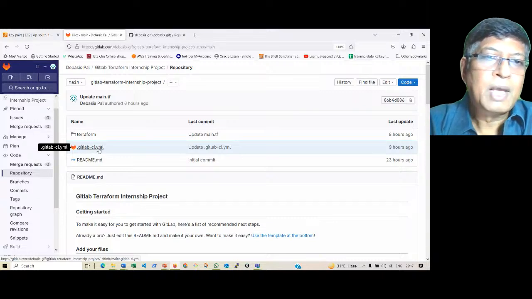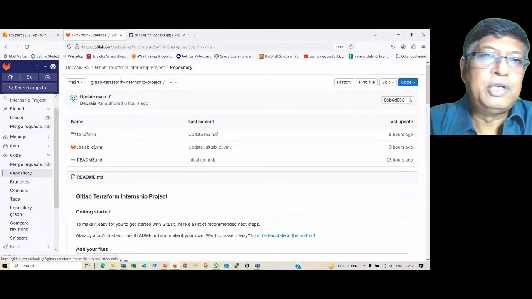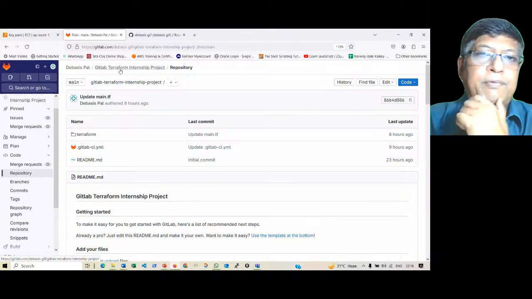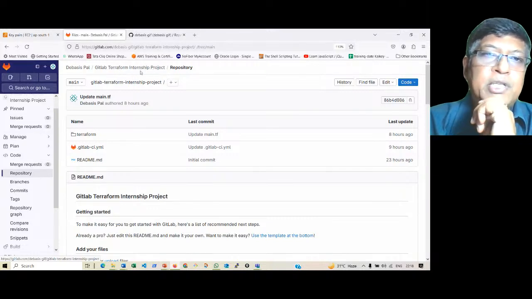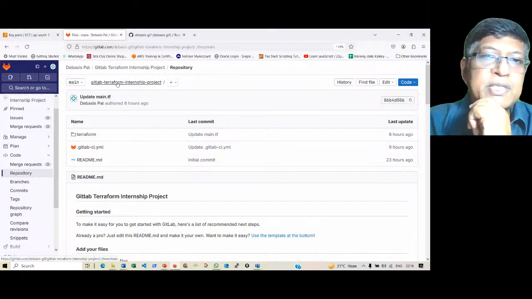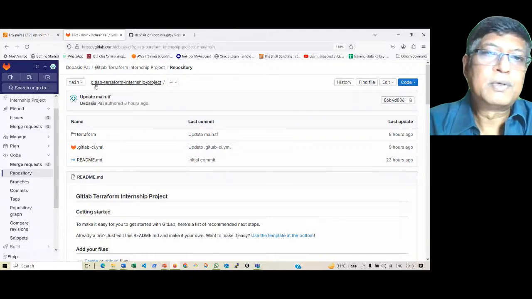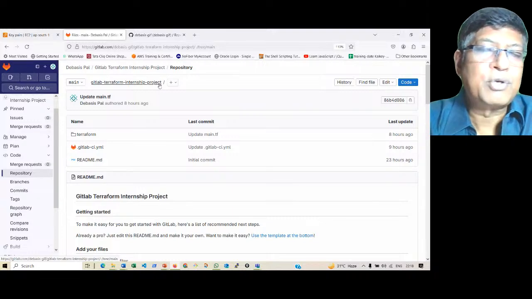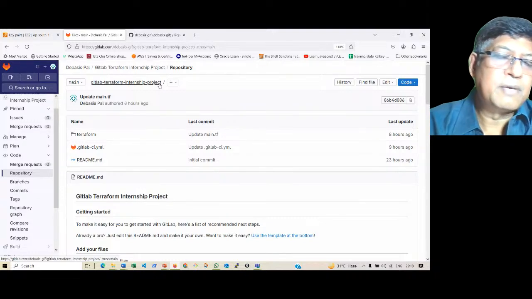This is the pipeline. And this pipeline script has to be created in the root. So what is the root? Root is the slug, the project slug, the repository. GitLab Terraform. See, your actual project name is capital G GitLab, capital T Terraform, capital I internship, and Project with a space in between. But do you have any spaces? And everything is in small letters. So gitlab dash terraform dash internship dash project. The same. This is called the slug, project slug. And that is the root folder. It is not called a root folder. It is called the project dir, CI project dir.